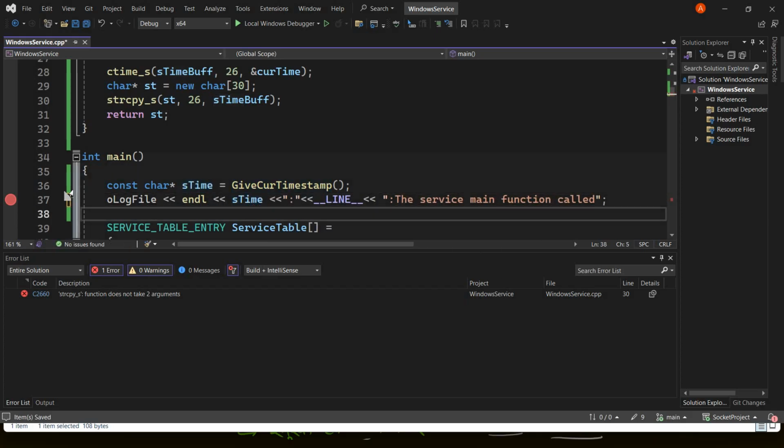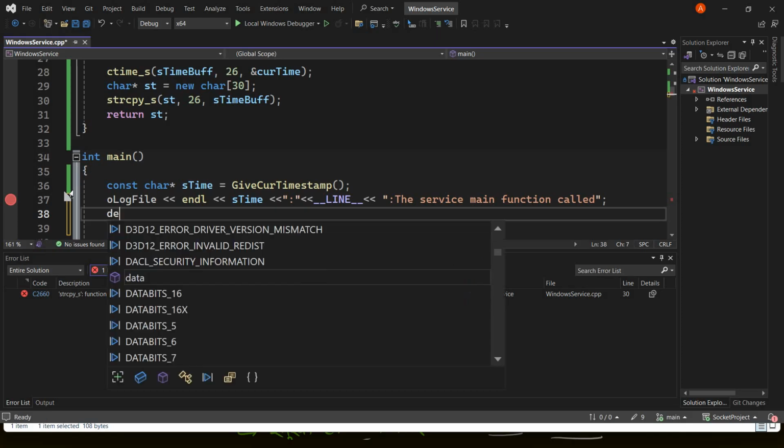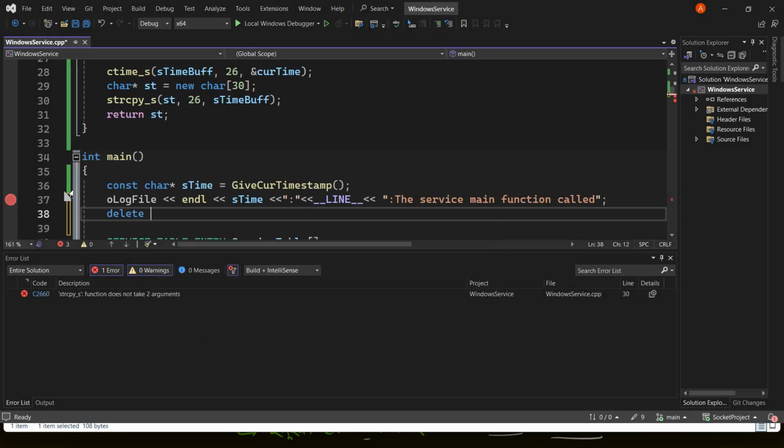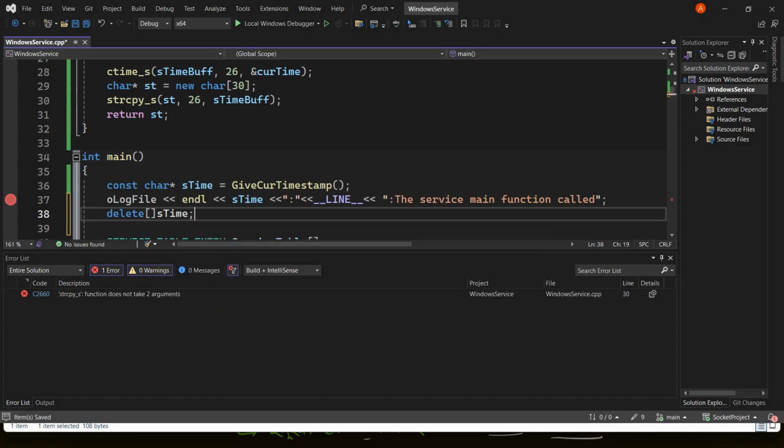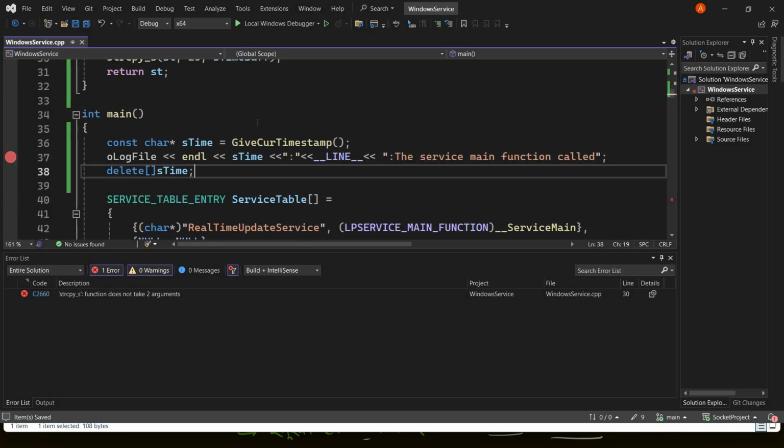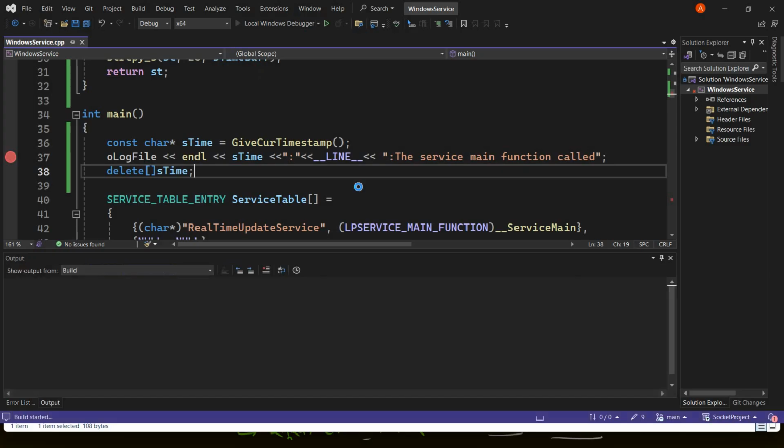Remove it, and then I can do another thing. I can do delete s time. Okay, so s time has been deleted now. So that is how you can keep deleting the memory as well. So before every logging, you need to add these two lines. Okay, so let us see what will happen now.